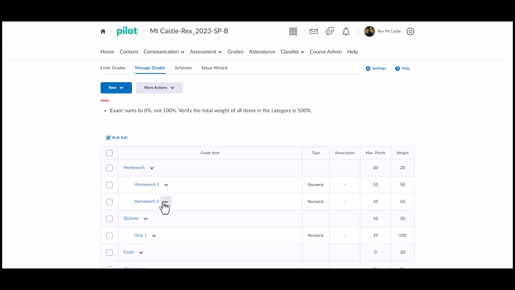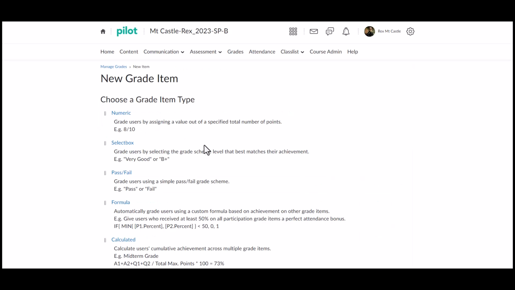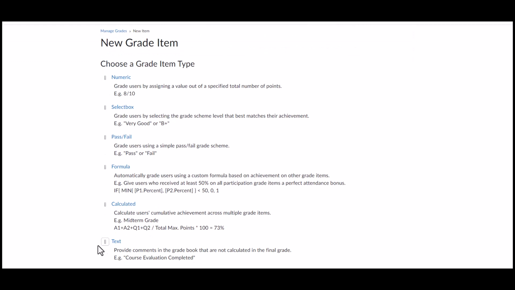Next item I'm going to do is I have created two items inside of this category, and what we're going to do with that is under the New button, you would actually create Item, and in this particular case, you then would choose what type of item you want to create, whether it's going to be a numeric, select box, pass/fail, formula, or calculated, or a text area. And what I did is I chose a numeric.